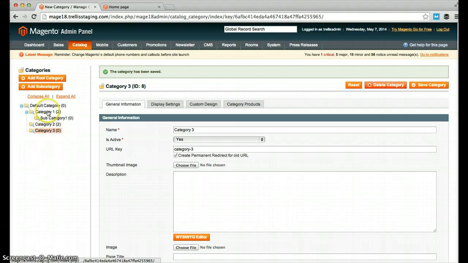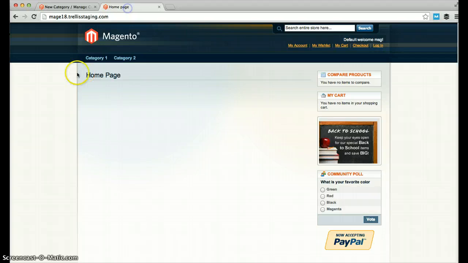And now I've created a new subcategory underneath default category. So if I refresh my site, you'll see the third category is added to the navigation.